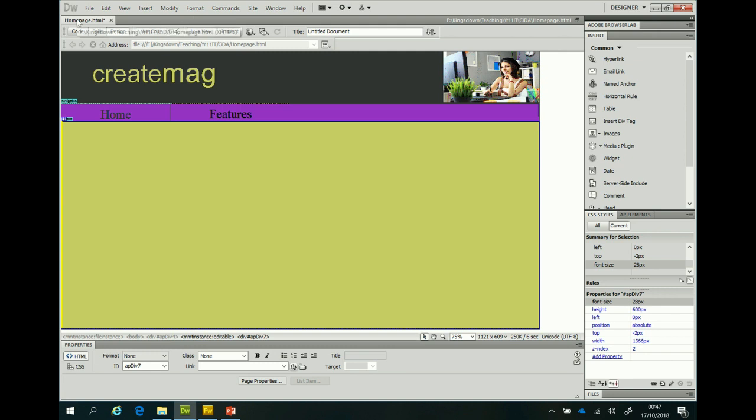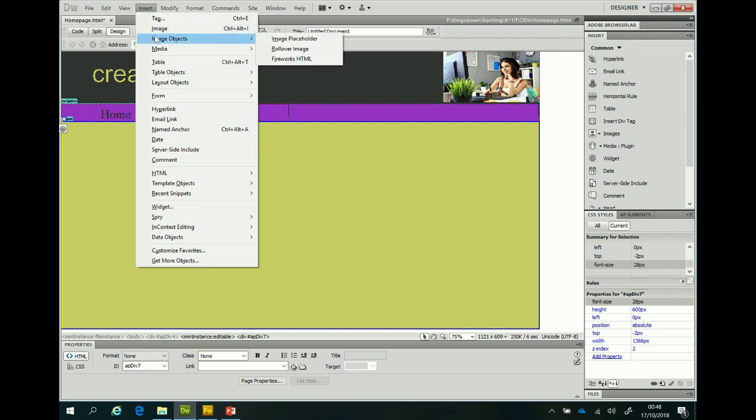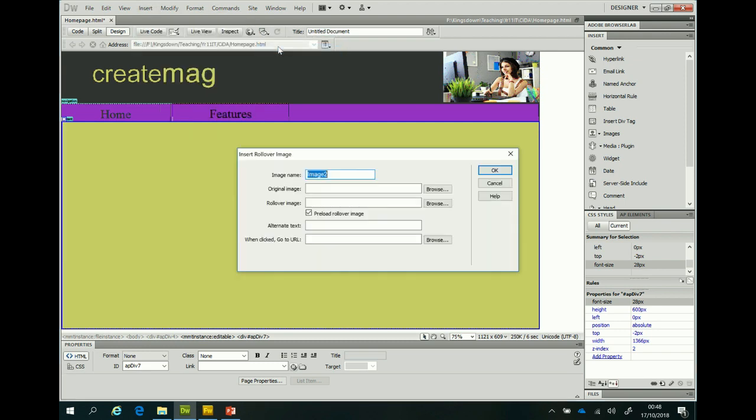As you can see here, it's labelled homepage. I created this from my template, so therefore I've got the editable regions that I created on the template, and all I'm going to do here is make sure I select the div that's in the editable region of the contents. I'm going to go to Insert, Image Object, and Rollover Image. It will throw up a little box, and I can start filling this in.